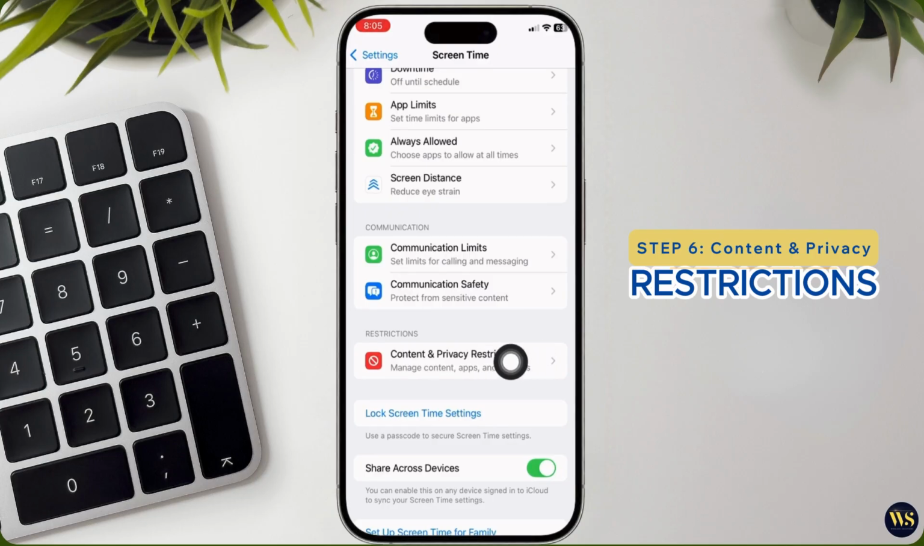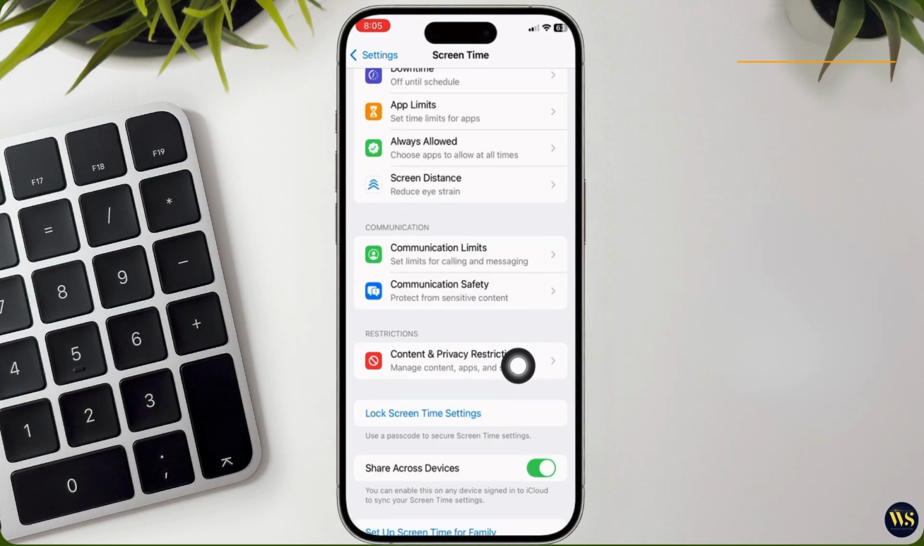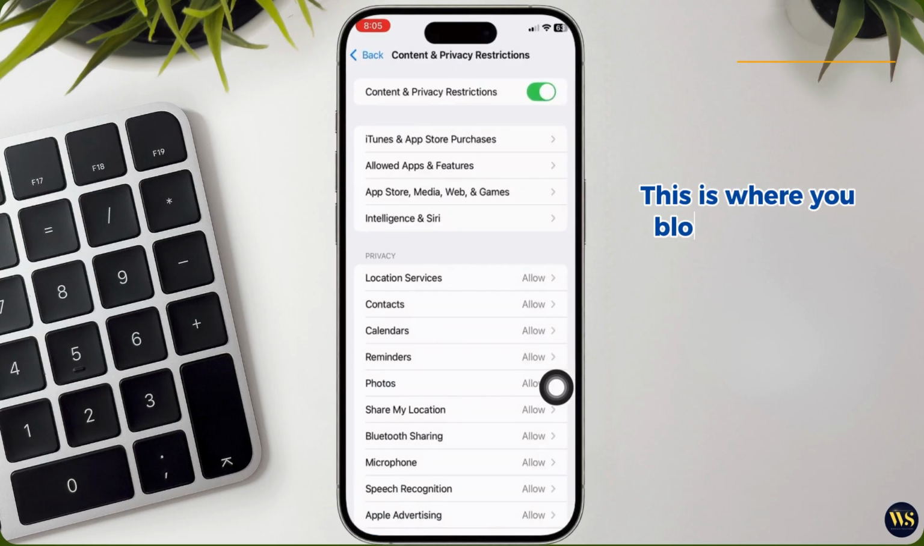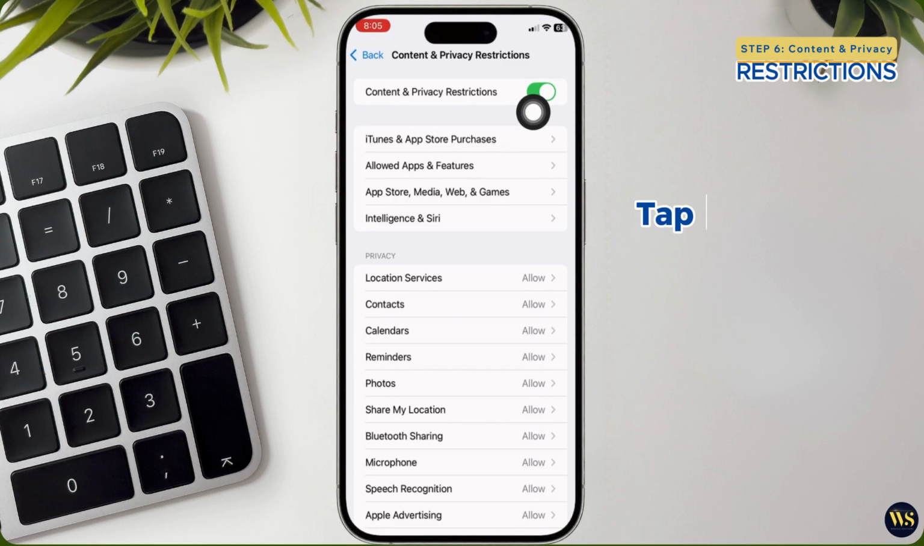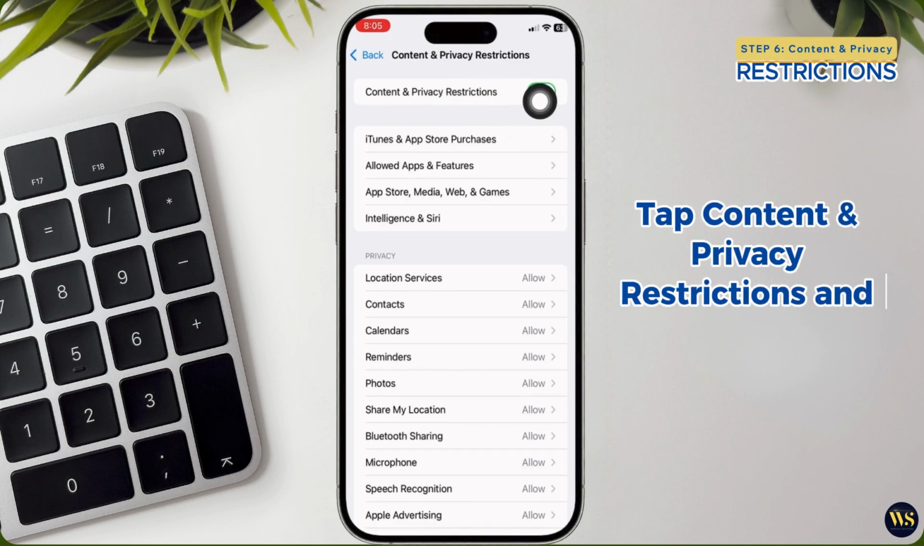Step number 6. Content and privacy restrictions. Now for content and privacy restrictions, this is where you block access to inappropriate content and prevent certain changes to the device. Tap Content and Privacy Restrictions and turn it on.